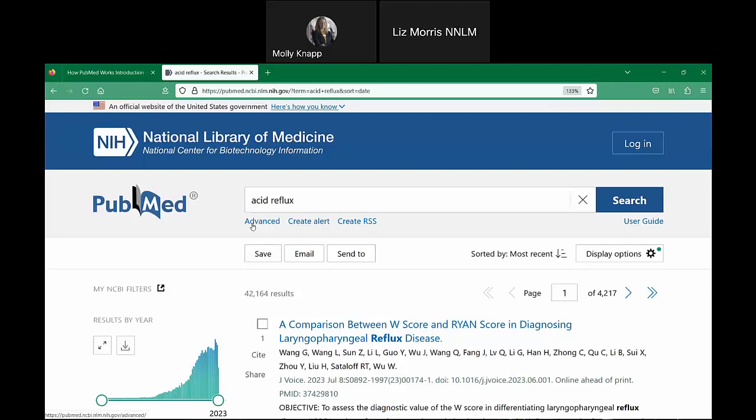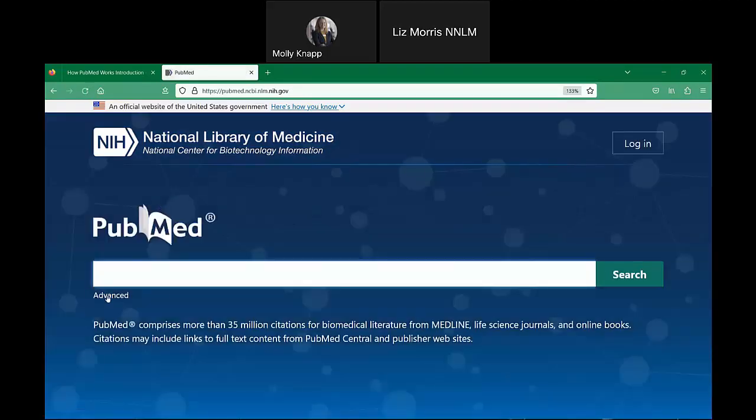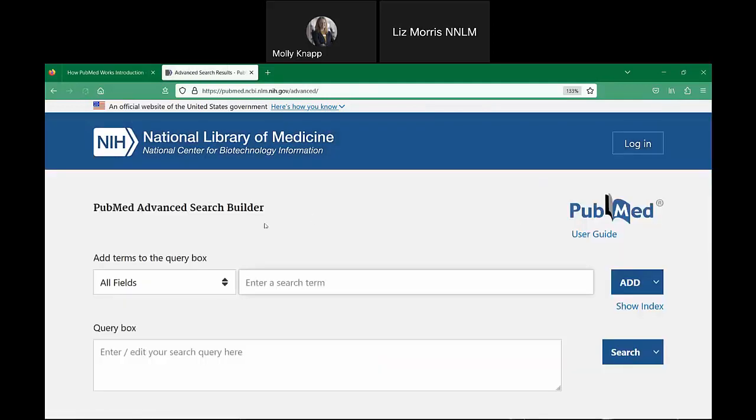So to get to the advanced search builder, as well as looking at your search history, you click on the advanced link underneath the search box on PubMed. And just to let you know, this is available on every single PubMed screen. So I went back to the calming blue PubMed homepage, and advanced search is also there. Every single page has a link to that. Okay, so the PubMed Advanced Search Builder.